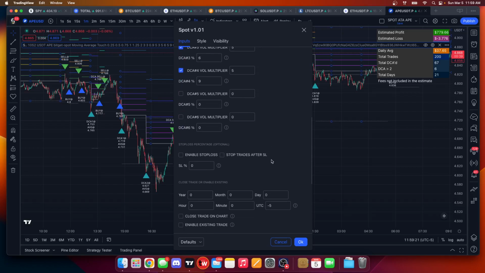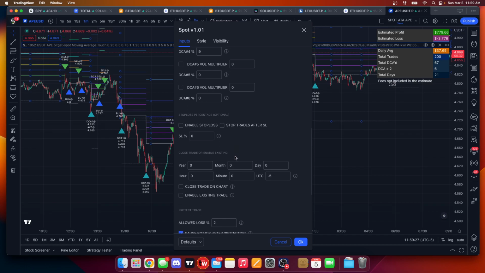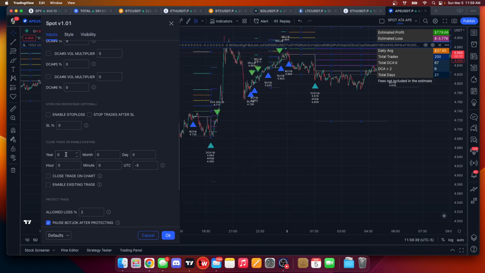So back down here, you can use the stop loss if you like it. This is going to be a check box if you want it to not do any more trades after it triggers a stop loss. You're going to close the candle out the same way you would the futures. You enter the year, the month, the day, the hour, the minute, and you close your trade on chart. Now you're going to notice when you enter this information that your status is going to change a little bit on there. So you're just going to enter this in year, month, day, hour, minute.